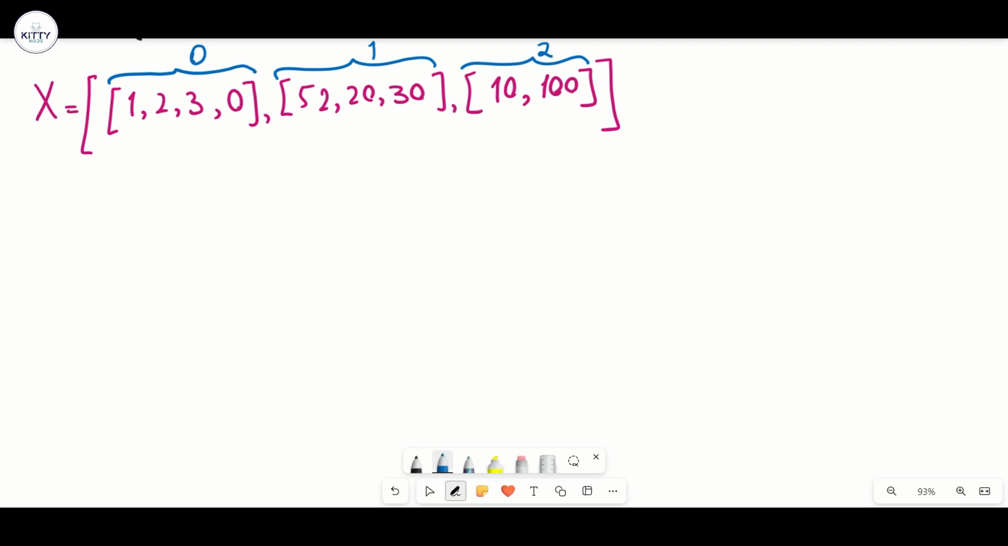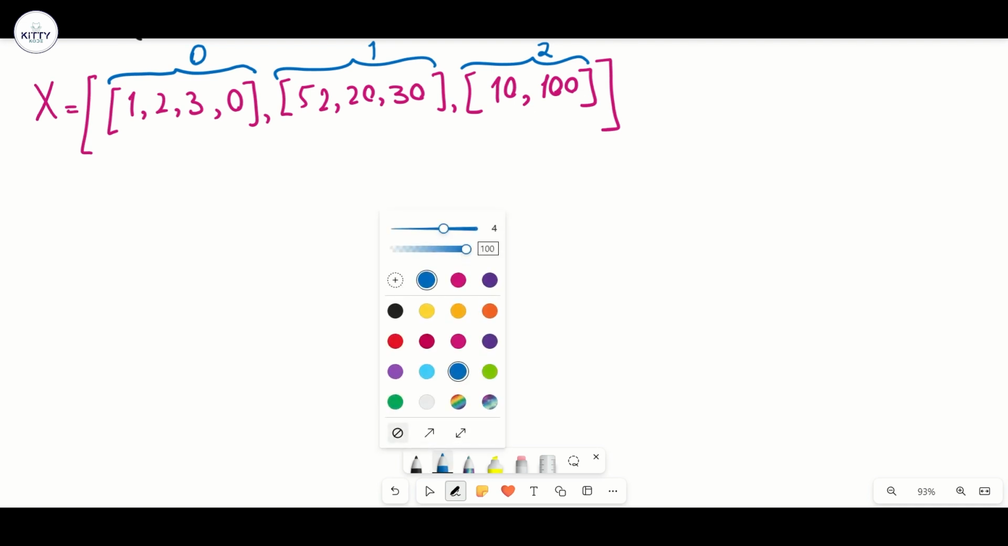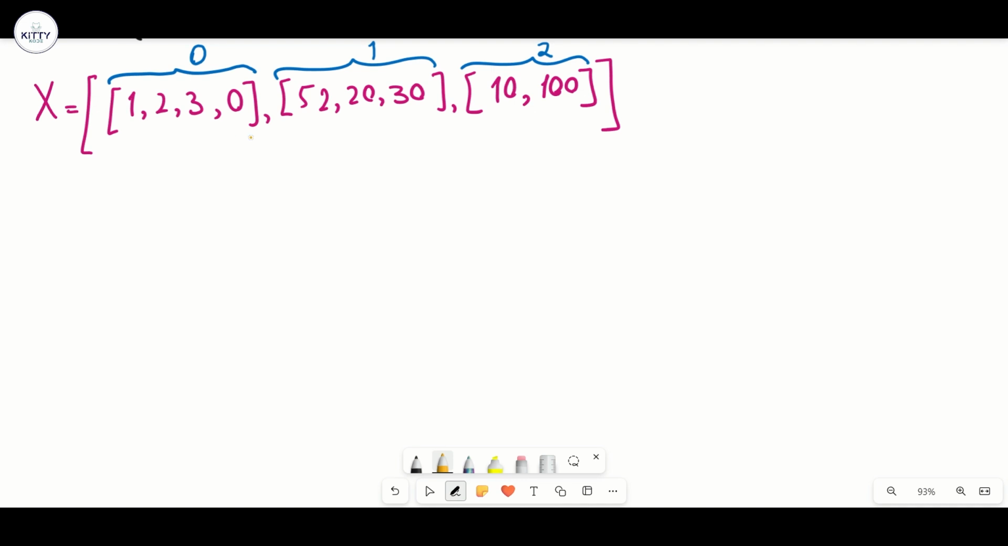So I told you each sublist is also a list. So let's go deeper. So here we do have indexes: 0, 1, 2, 3, 0, 1, 2, and 0, 1. So be careful about indexing of nested lists.